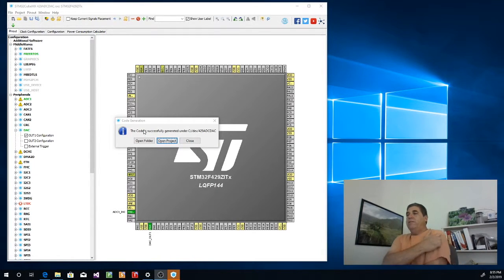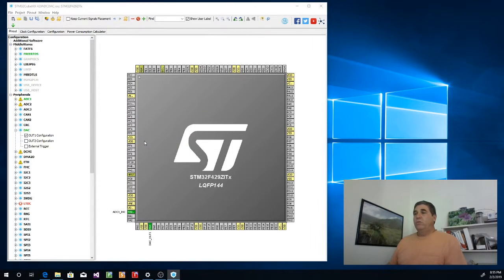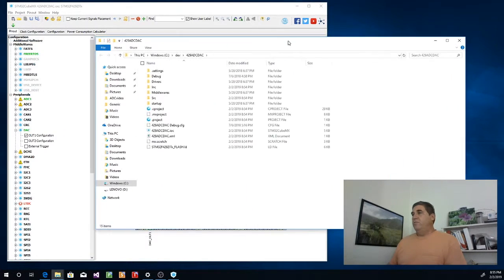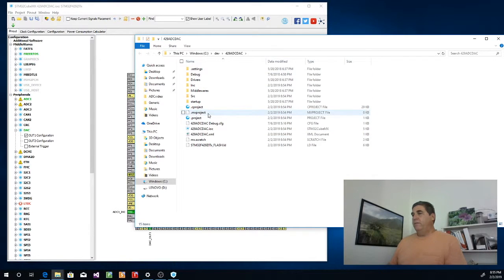Okay, so it has brought up the completion dialog, and basically you either open the project, which will automatically run your System Workbench, or you can just open the folder. If you open the project and it fails to open, that was a problem with your installation. You may want to install the System Workbench again, but you can always just open the folder. I'm going to open the folder this time, just so you can see. So here's my project. It's all here.